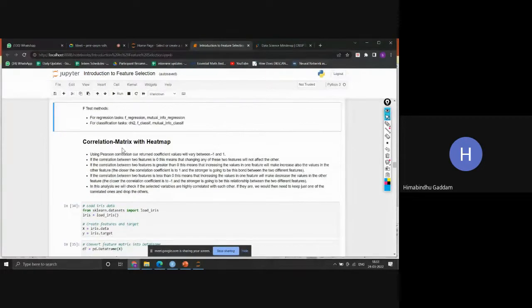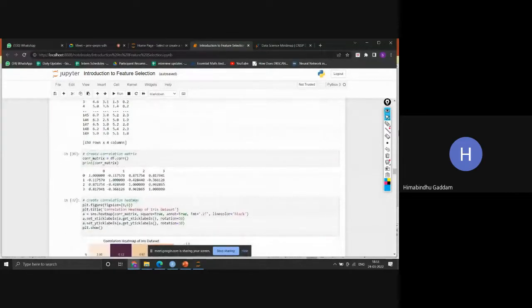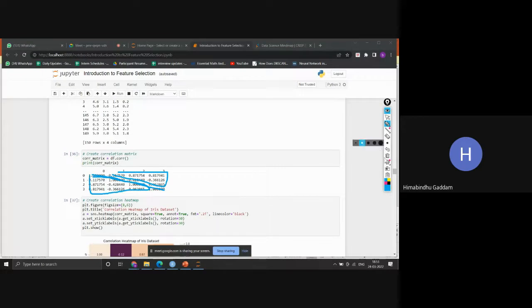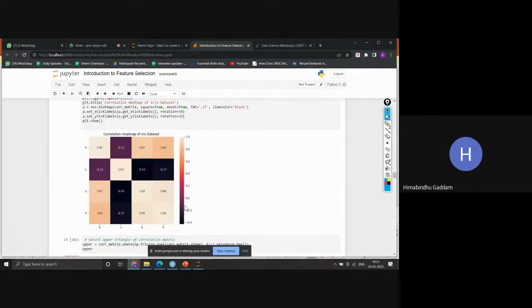Then correlation matrix with heat map is just like our correlation matrix. Do you all remember how the correlation matrix works? The diagonal will be all ones, and the upper triangle is symmetric to the lower triangle. So we are just getting the correlation matrix first, and we are plotting a heat map. We will not look at this diagonal. That is the correlation to itself, right?